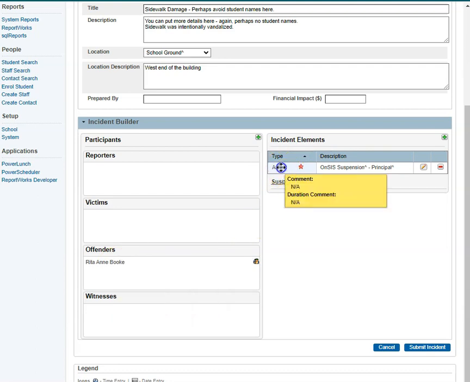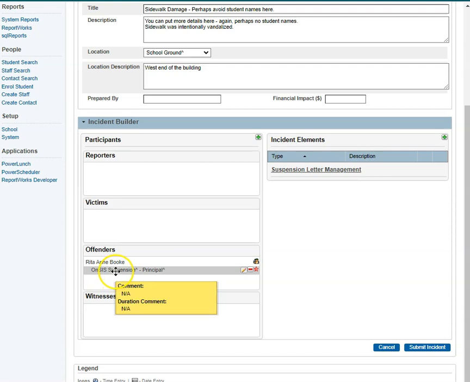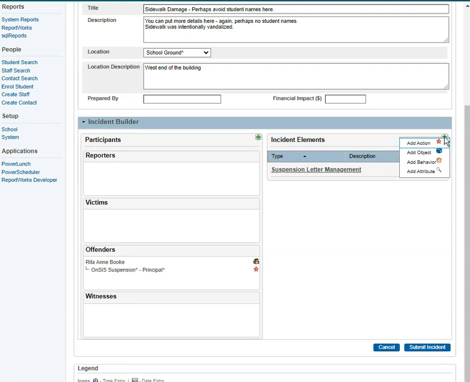So what you do is you grab that, hold down your button, and drag it onto the person. And now that suspension is attached to Rita. If you had another student, you'd have to create another incident and drag it onto them. All right, so that gets the suspension part onto Rita, but it doesn't get the behavior.